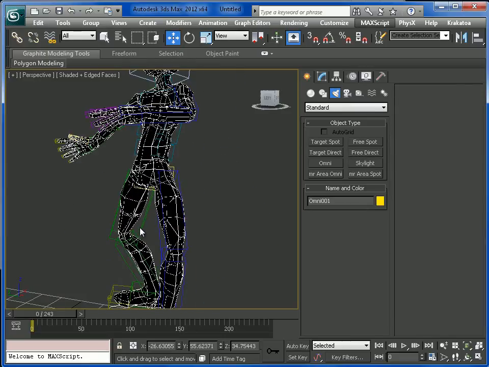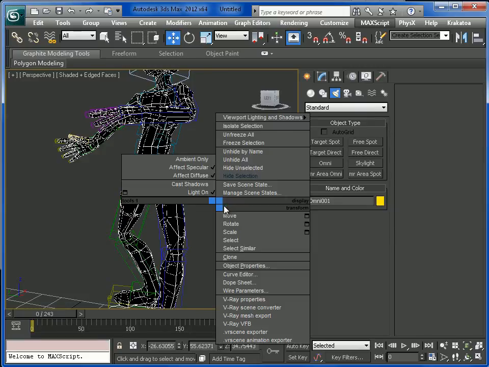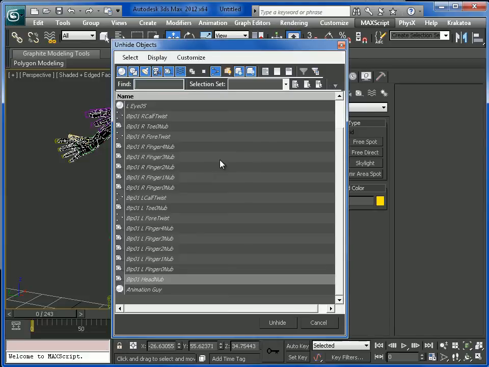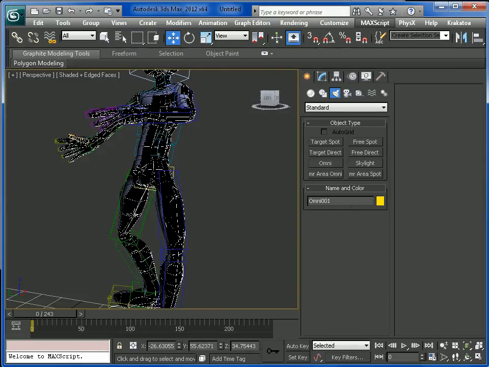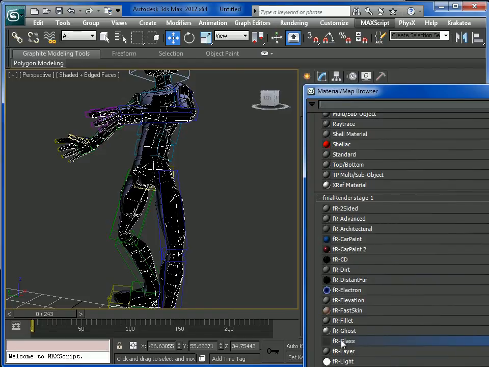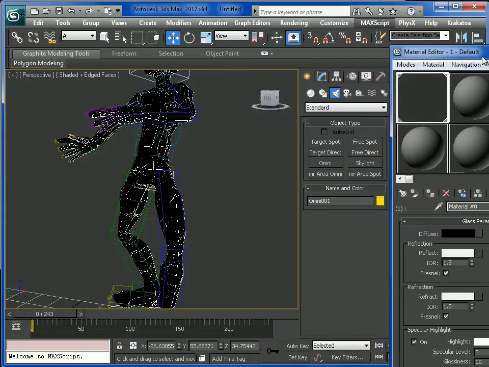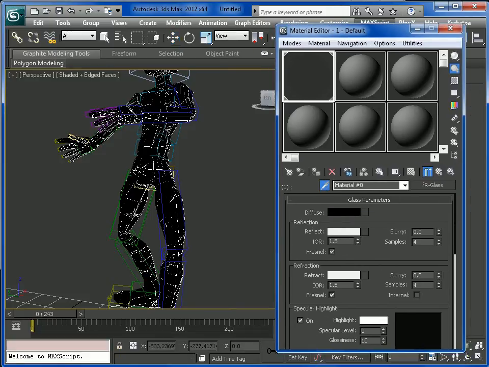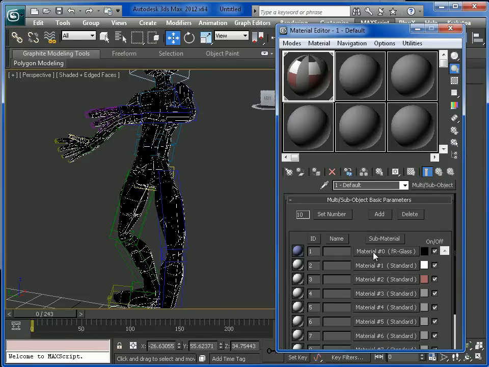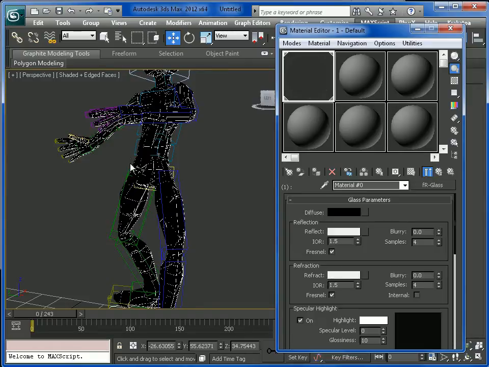Also, if you set a material, not this material, hide my name, animation guy. Okay, if we'll set some transparent material like final render glass. Okay, so you didn't see what I did because it was out of screen. I used the pick material from object and picked the base original mesh, and then because it's a multi sub-object material, I select the first one. This is only for this object.